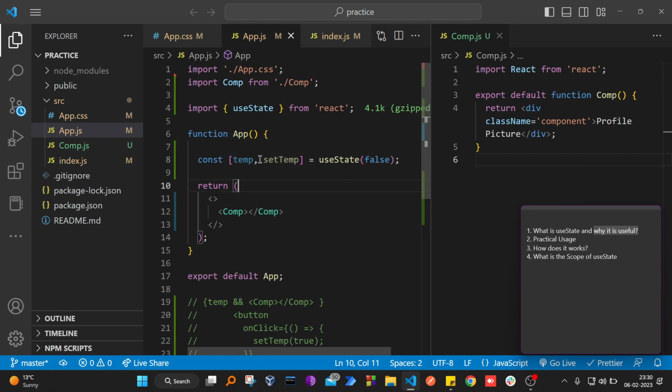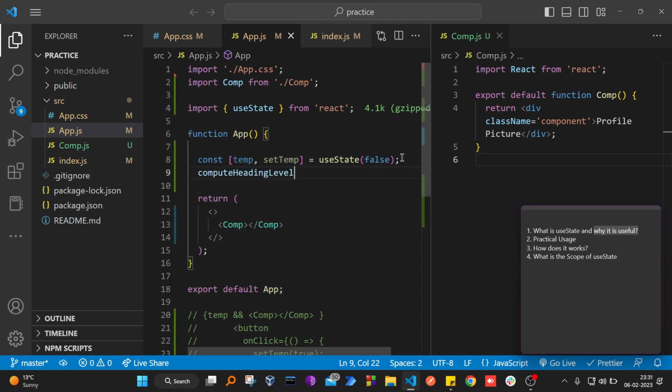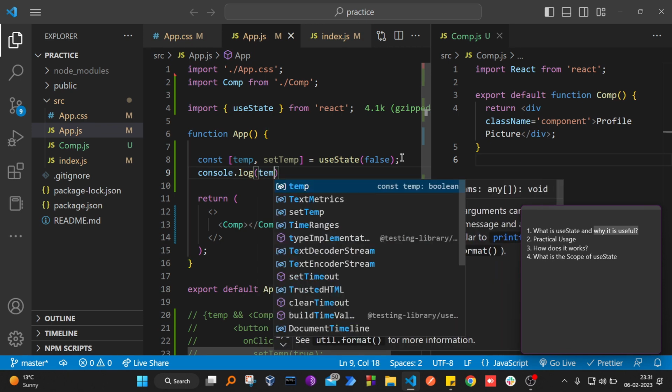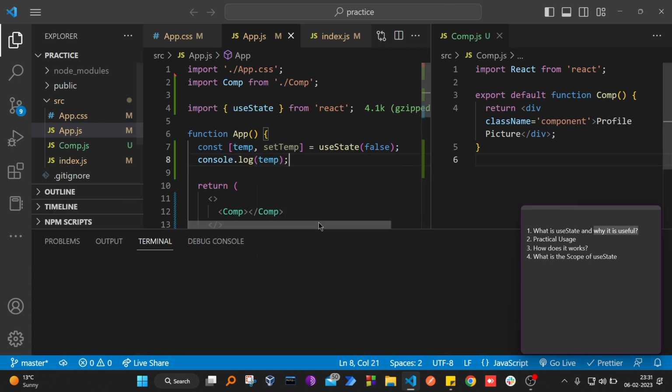All right. So this statement basically means that this temp variable is assigned the false value by default. As soon as this app function is loaded, or it is displayed in front of you in the viewport, this statement is going to be executed, and it's going to set the value of temp equal to false. Let me just show you how it looks in the console.log, and then we're going to type here temp. All right.